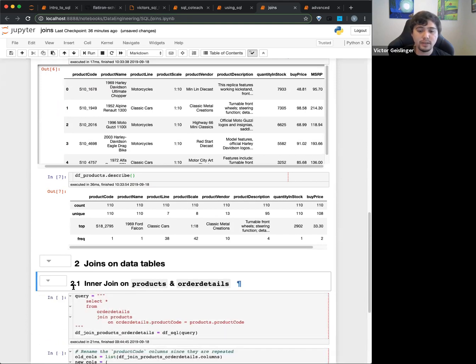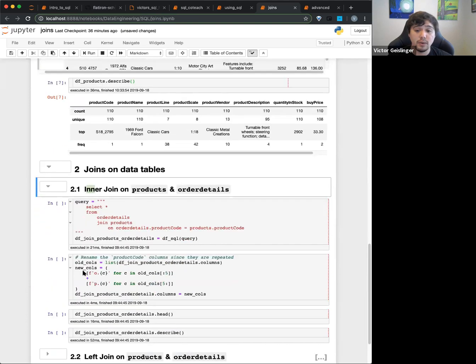So the first most common one is an inner join. In fact, it's the default join for SQL. What an inner join basically does is say whatever's on this side and whatever's on this side, when we combine together, only keep that intersection. So if there's some information missing from order details, or some missing information from products, it's not going to be combined in that intersection.